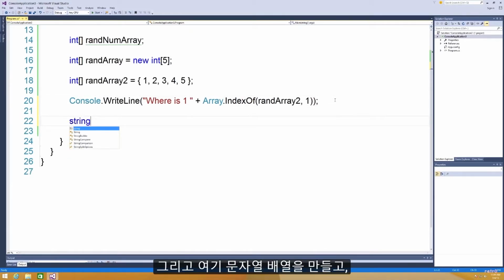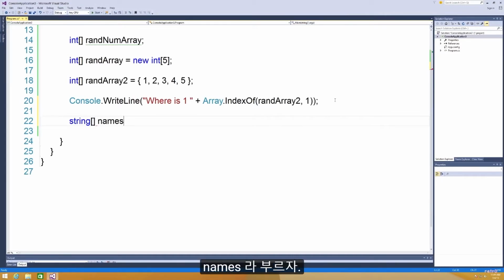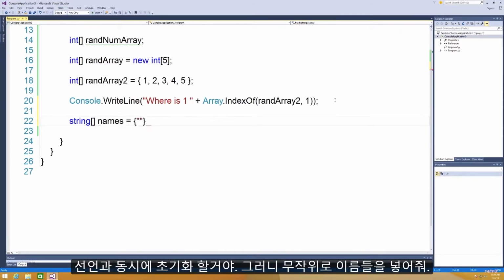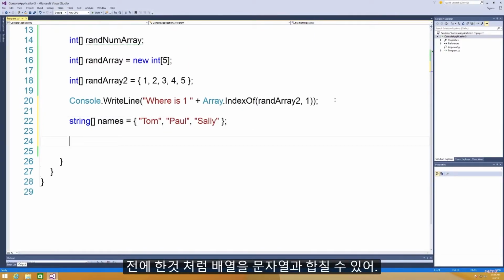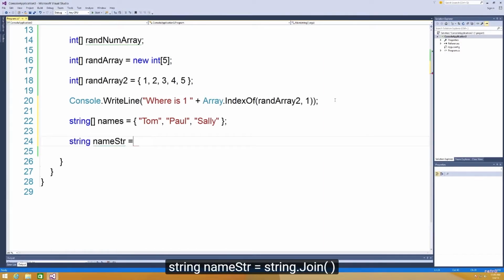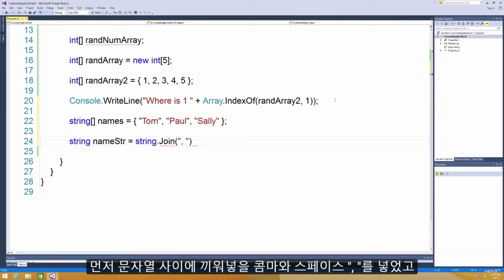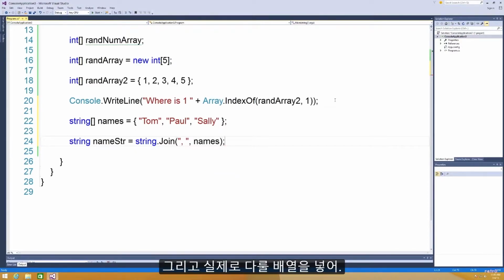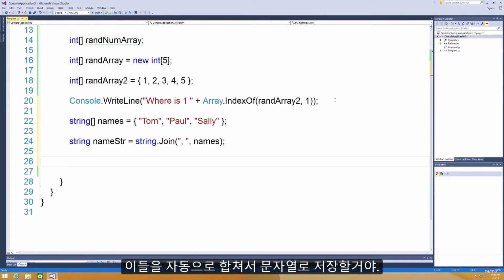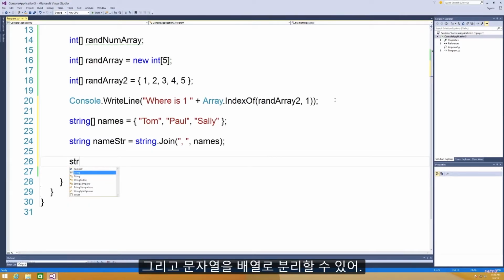Could also come in here, of course, and create some string arrays, and let's just call this names. And I'm going to initialize it from the start, so let's just put in some random names. We could join an array into a string, just like we did before. Let's go name string is equal to, and then we're going to call string join, and we're going to say what do we want between each of those strings. Well, we want a comma and a space, and then the actual array that we're going to be working with, and it's going to automatically join those together and save them into a string. We could also come in and split a string then into an array.